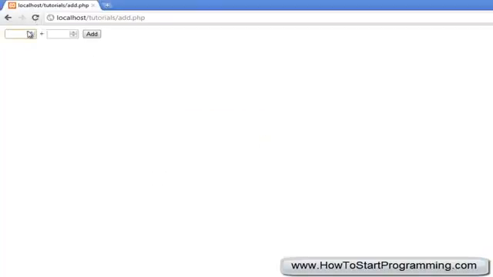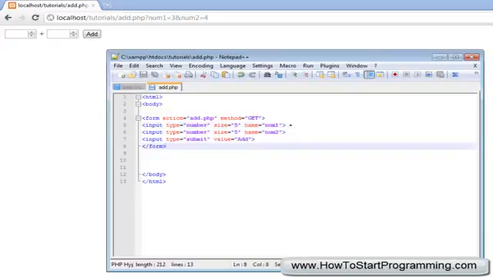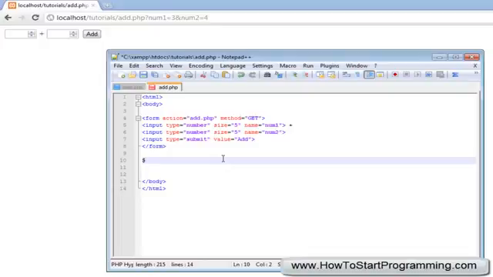Okay, so now we have our first and second, but if we actually do anything with this, nothing happens because we haven't set it to do anything. So what we can do down here is simply add them together. We'll declare a variable num1 is, actually no, we need to start our PHP first.